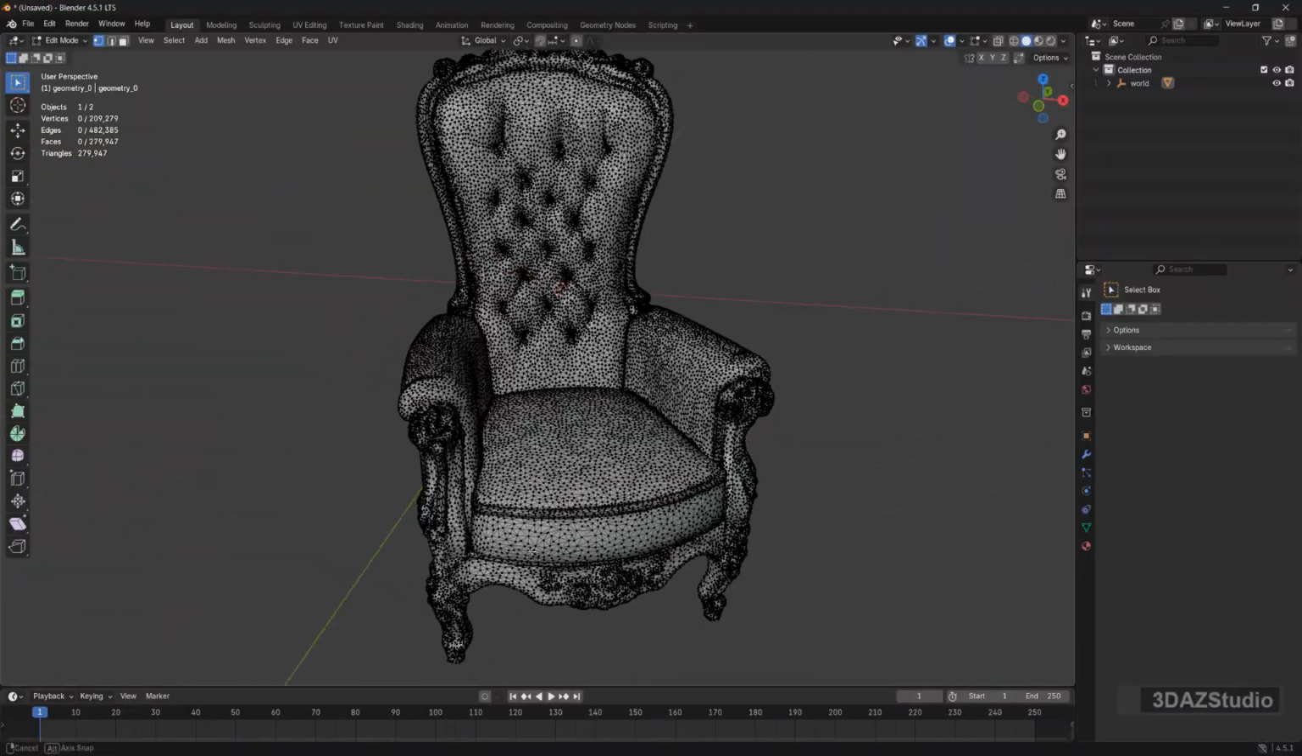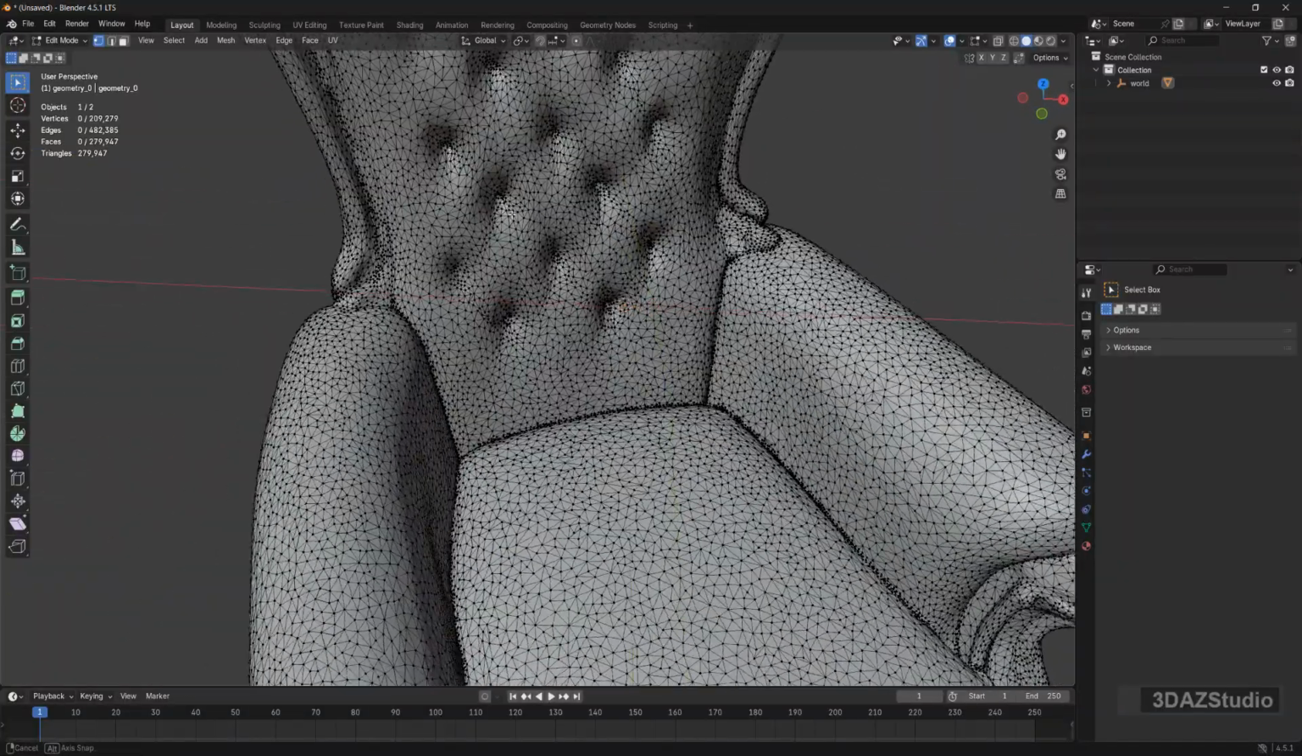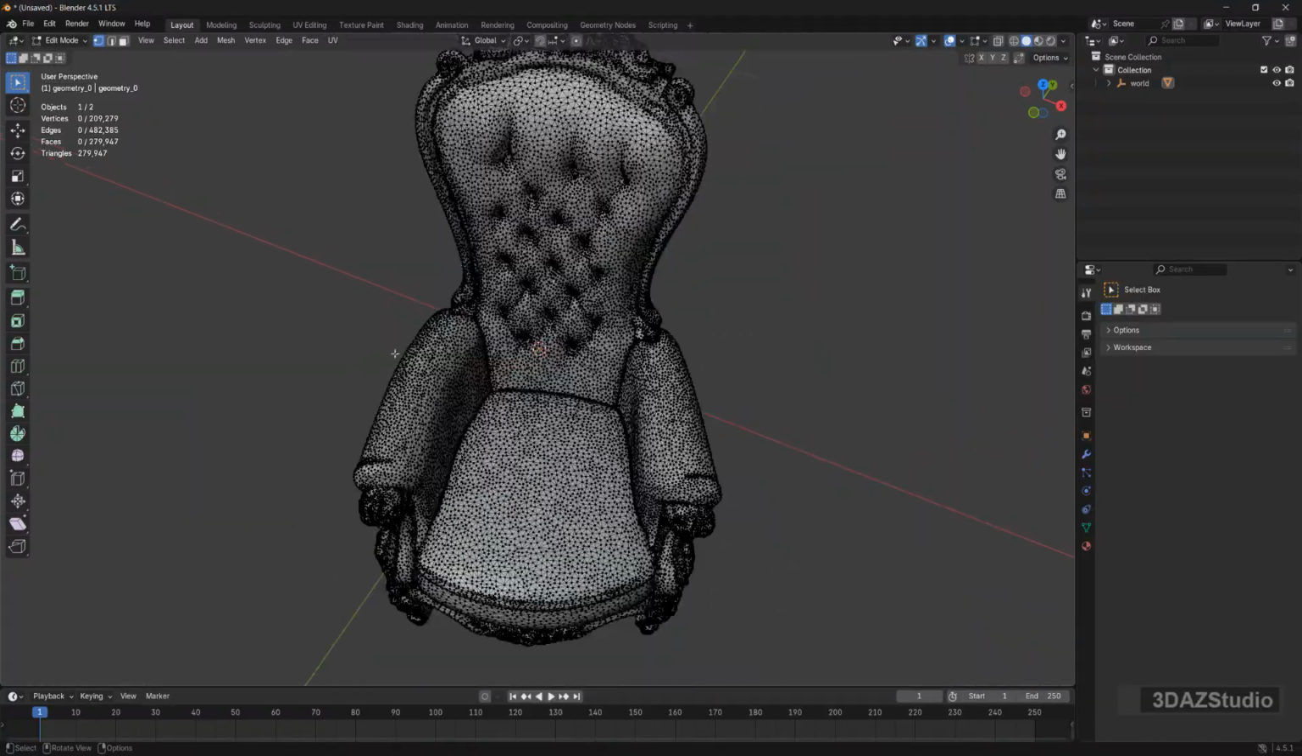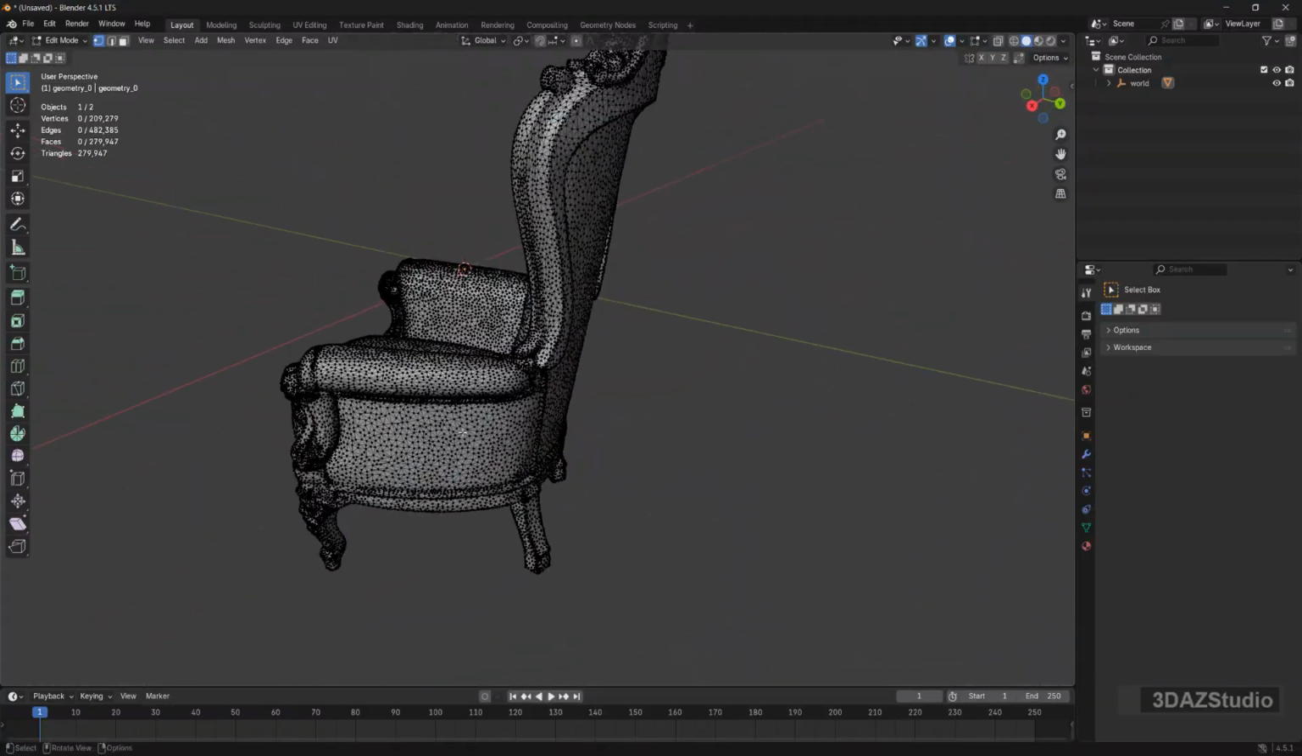Until then, Trellis2 remains a fascinating glimpse into the future of 3D creation, but one that still requires manual polish for real-world use.